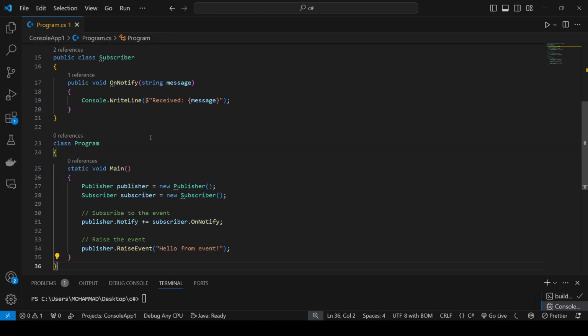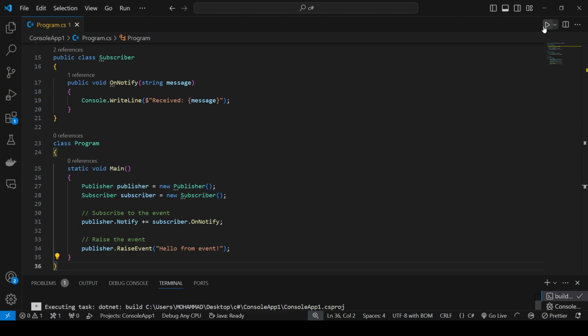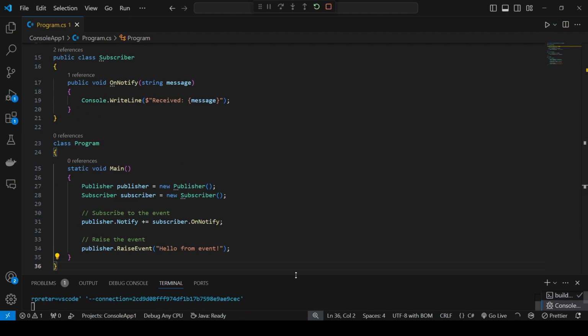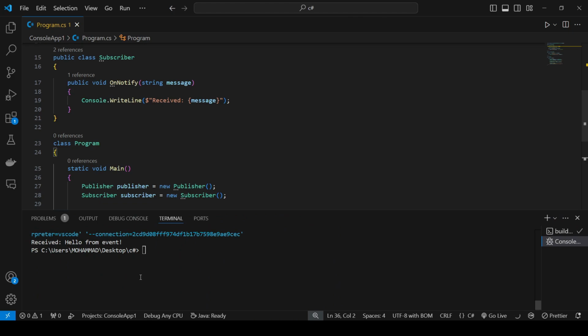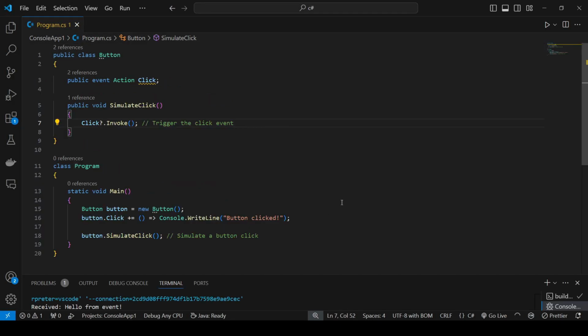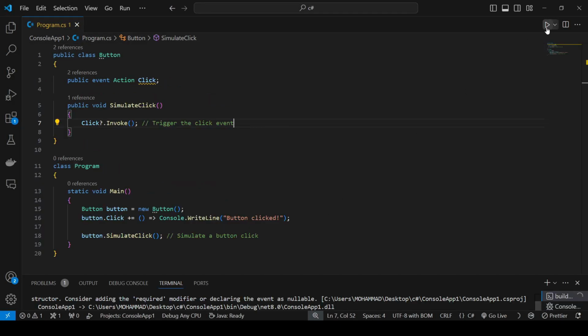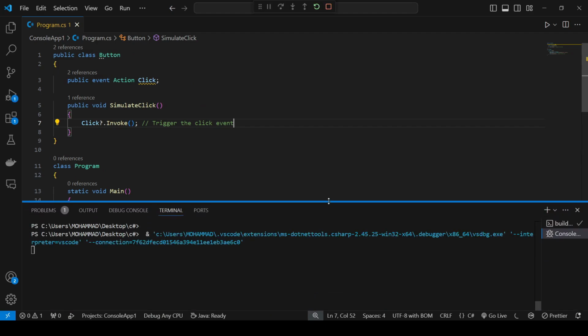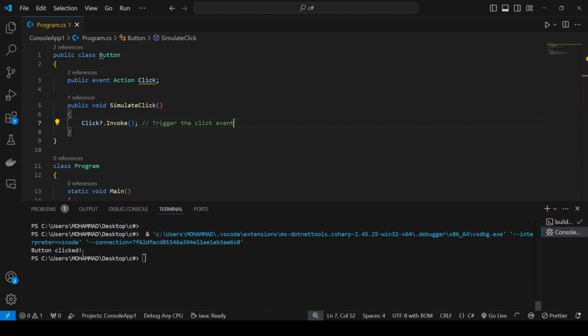To handle events, you need to subscribe to them and define an event handler method. In this example, Subscriber defines the OnNotify method, which is subscribed to the Notify event of the Publisher. When RaiseEvent is called, OnNotify is executed. Events are useful for decoupling components. For instance, in a UI application, you might use events to handle user actions like button clicks. Here, the Button class has a Click event that is triggered when the button is clicked. Events in C# provide a powerful way to handle dynamic interactions in your applications. Use them to build flexible and maintainable code.